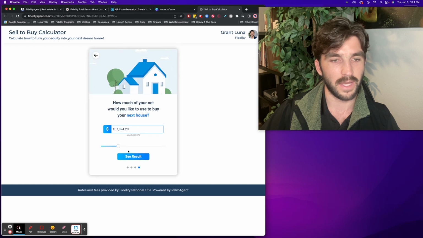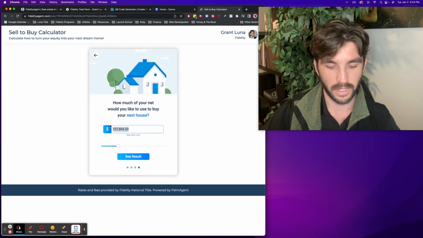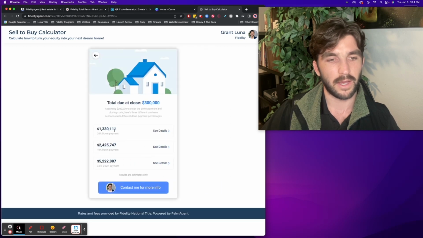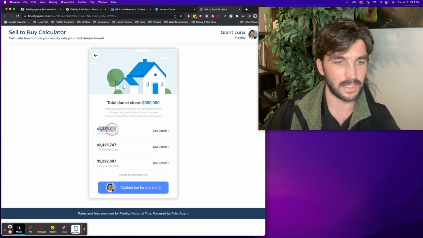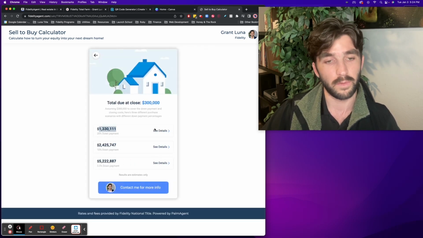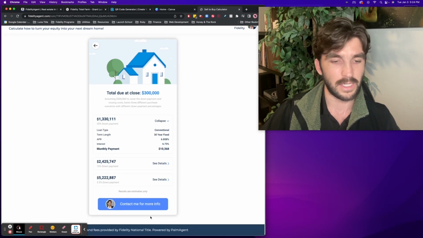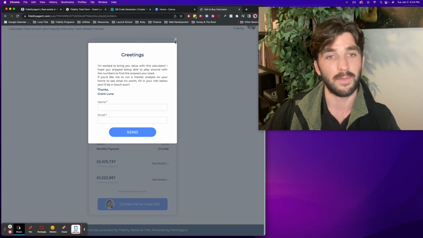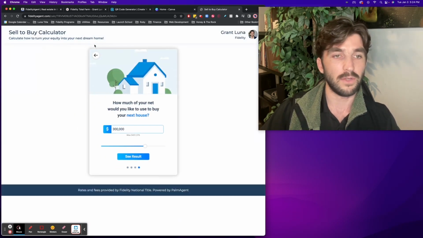Now they can select next, choose how much they want to use for their next property. Let's say they say 300,000, see result. Now it gives them different loan amounts. So they can say at 20% down, they can afford now a $1.3 million house. They can see these details and they say, actually, I'm kind of curious. Let's contact this agent. Now they put in a name and email. You get that information.